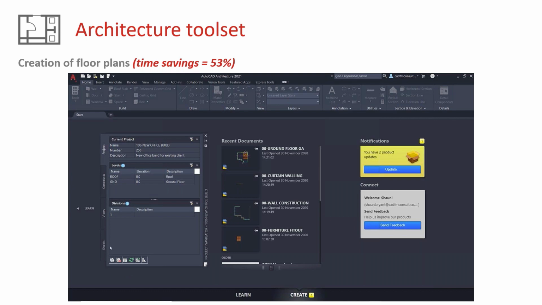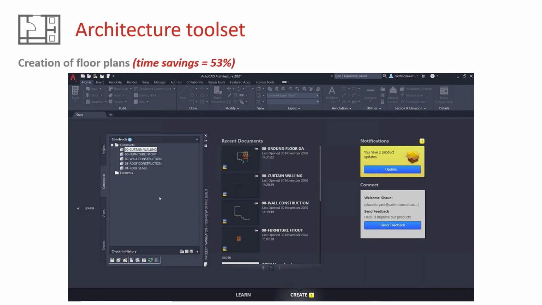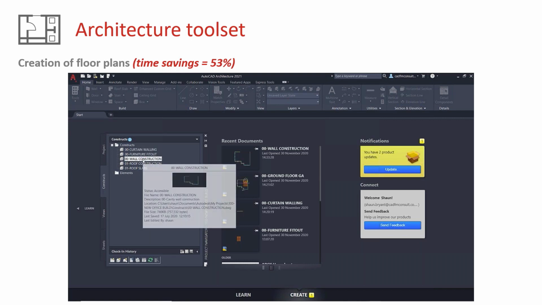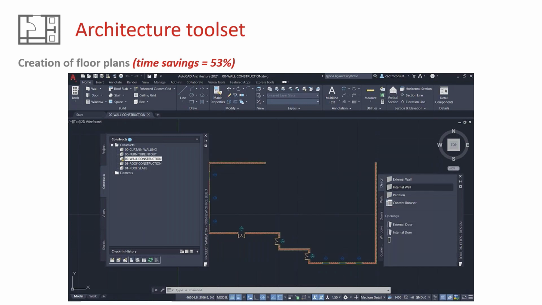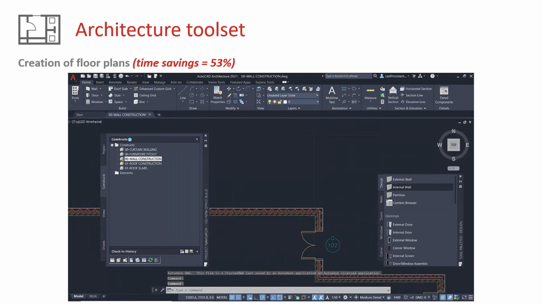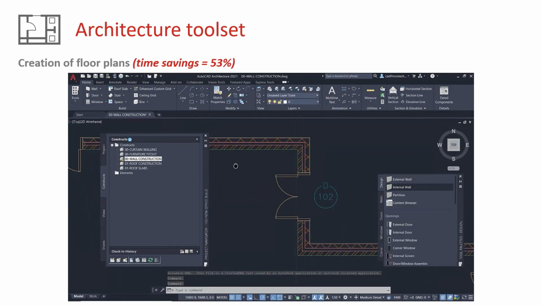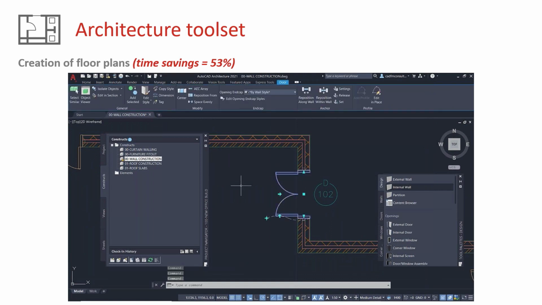But what you're doing with this project is you're setting up what is called your constructs. Now, your constructs are all the different parts of your architecture project. So you've got your curtain walling, your furniture fit out, wall construction, roof slabs, and so on. And then you're putting each of those elements together. So what will happen is if I jump into the wall construction drawing, you see it's all my walls, doors, and windows. And you can see how that relates to the 3D image I showed you previously.